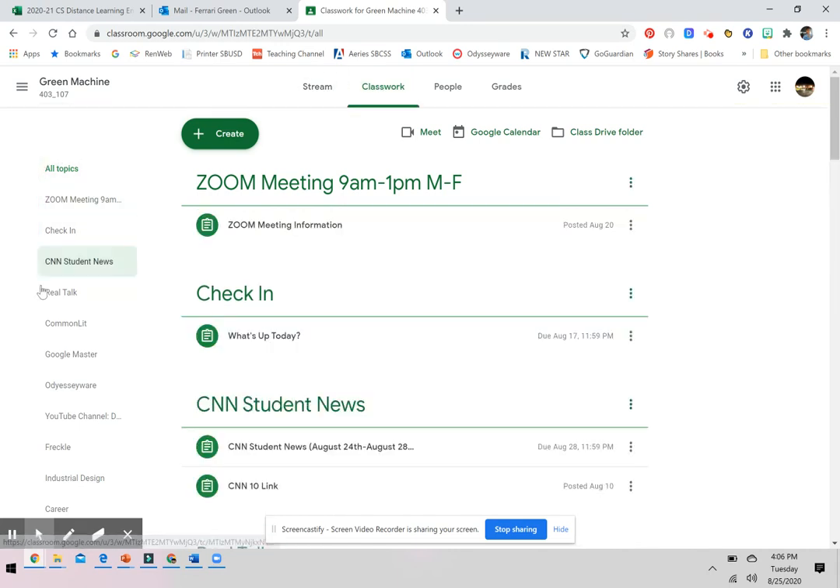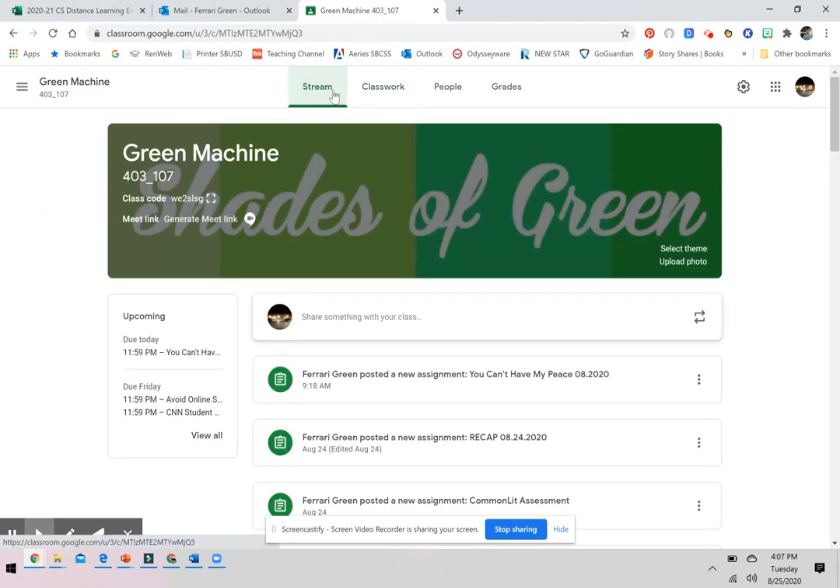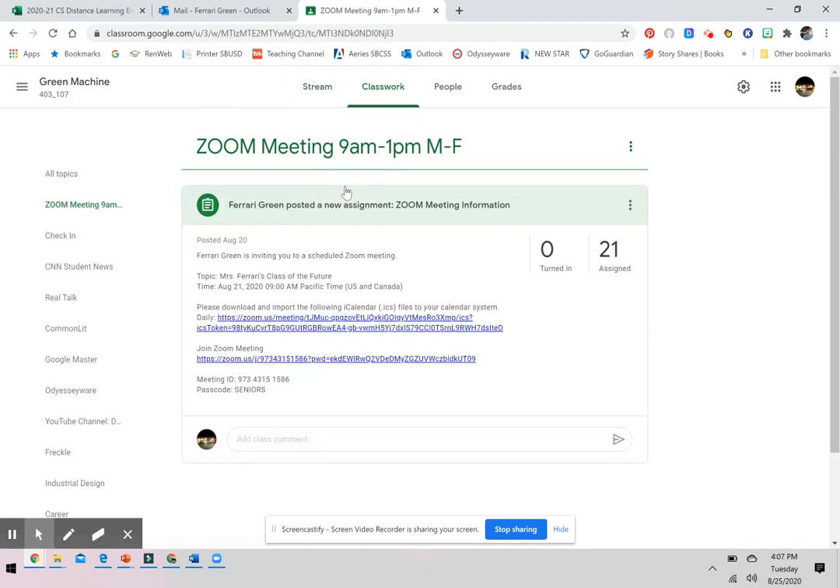On the left side of your Google Classroom, you will see all the topics, subjects, or classes, whatever you like to call them, on the side. For instance, you have Zoom meeting from 9 a.m. to Monday through Friday. It's also right here. You can click that and it will open it. You can also click it from here and it will open the same thing. The link is here. How you can join the meeting is right here, the meeting ID and your password.